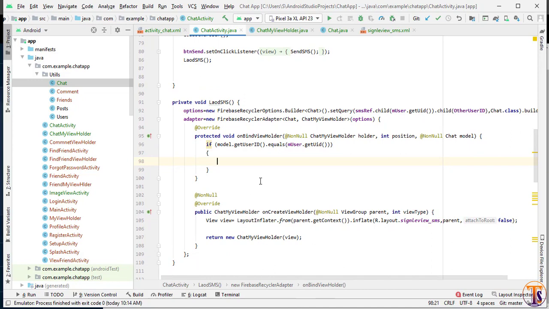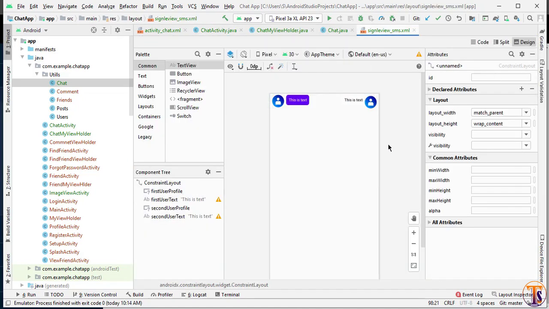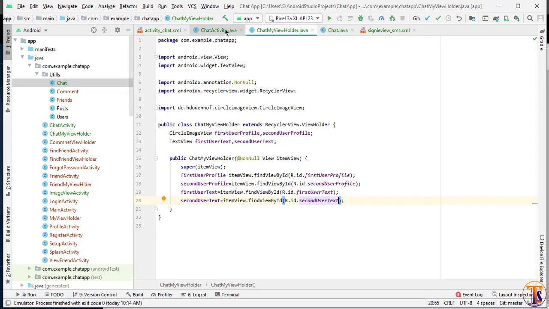So let me open our user interface. Here we have the user interface, this is our other user and this is our user id, meaning this is my data. So if our user matches the id of that particular message, then we have to hide this data and show this data. If our user does not match that id, then we have to show the other message. So I will explain it later, don't worry.